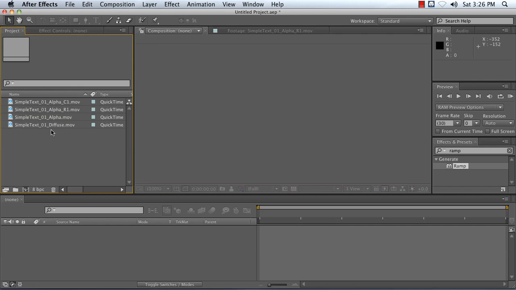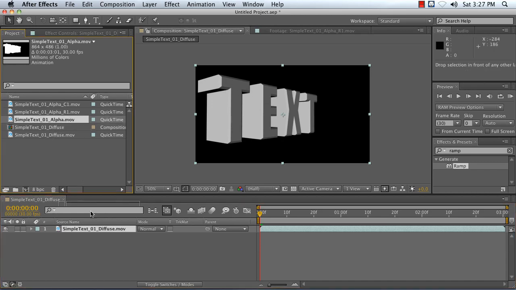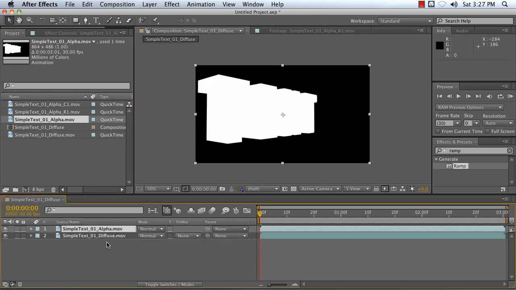The first step is to drag your diffuse layer into your comp. Next, go ahead and punch a hole in the background here to make it visible by dragging in your alpha just above your simple text diffuse.